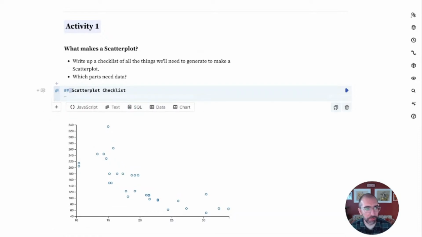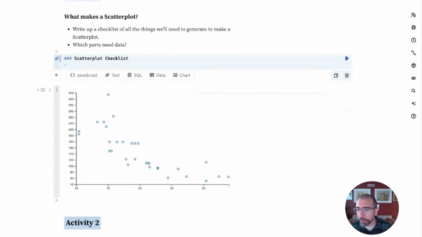For this part, I'd love to get participation from everyone here on what are all the pieces that we need for our scatter plot. So if you want to just post in the chat, if we're building a scatter plot, what do we have to make? What are all the components here? What do we see on the page?